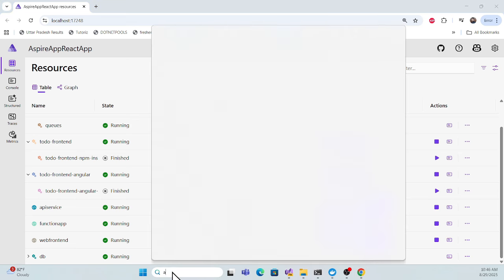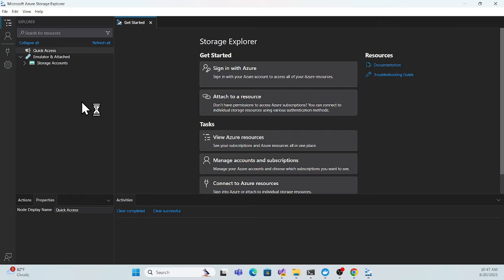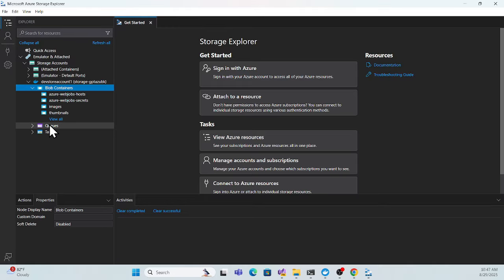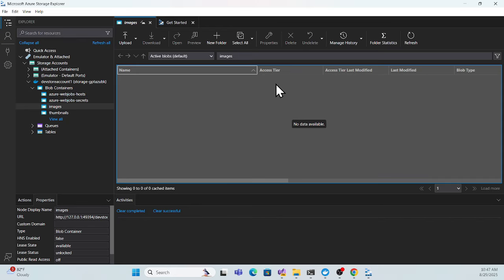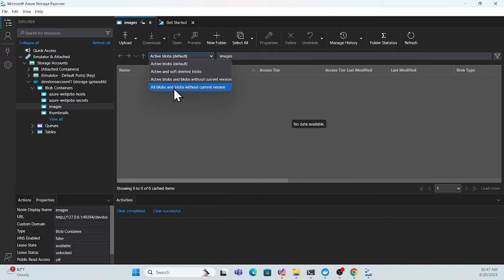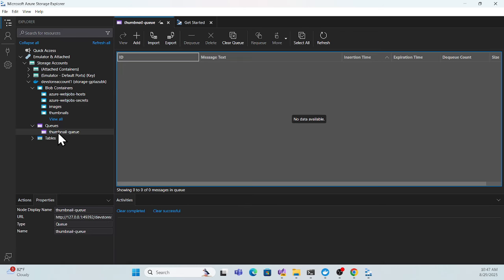I'll just open Azurite, right? So yeah, Azurite, I think it is a local storage to track, right? And in here, if you just refresh and expand, now see, this is your container actually running, and in this container, if you just refresh and expand, now this is your thumbnails, and this is your images, right? If you see, nothing is there, even nothing is there in images and thumbnails, and even queue also has nothing.